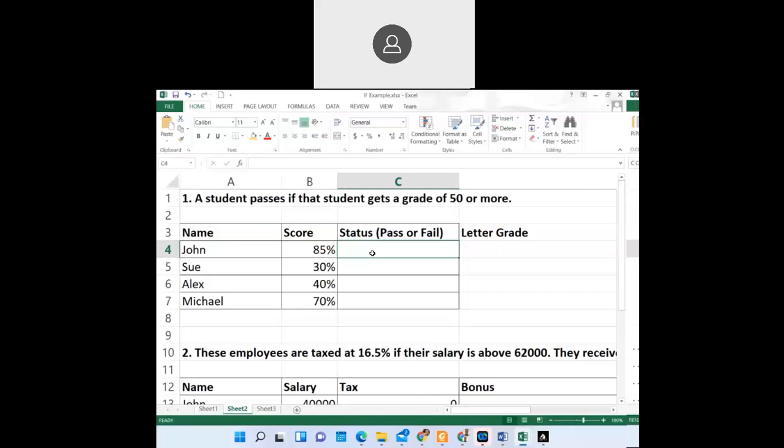What's the first thing I would type? Equal. Then what? Equal, if, bracket. What do we put here?